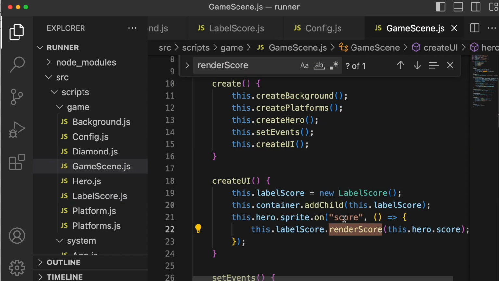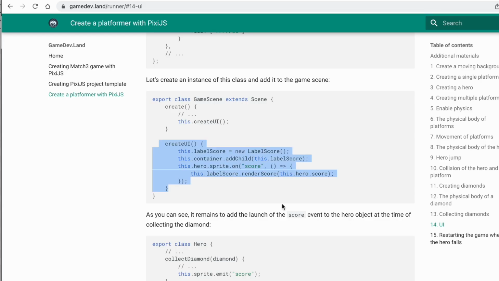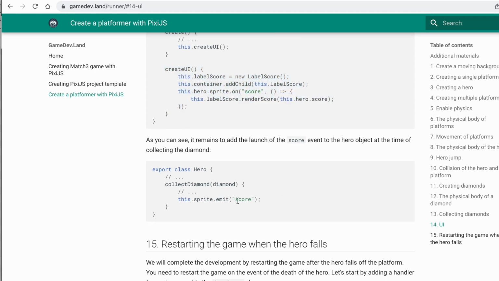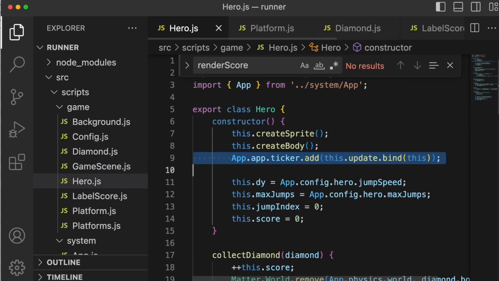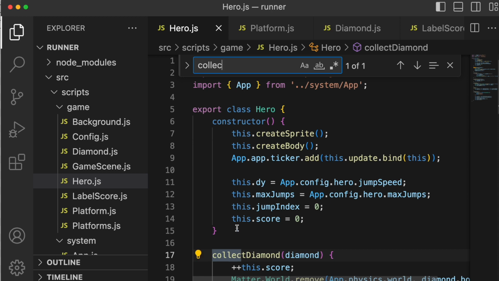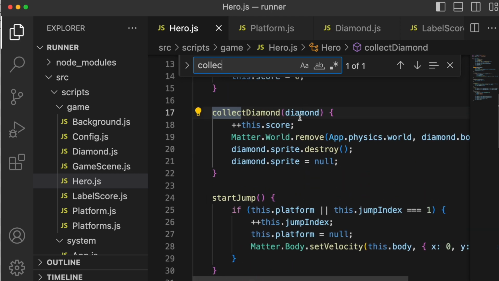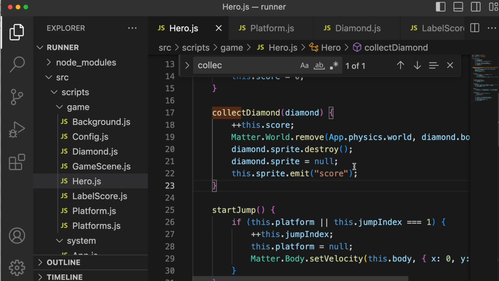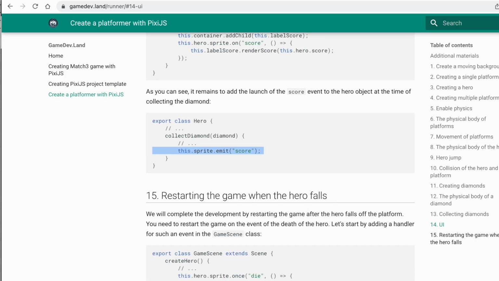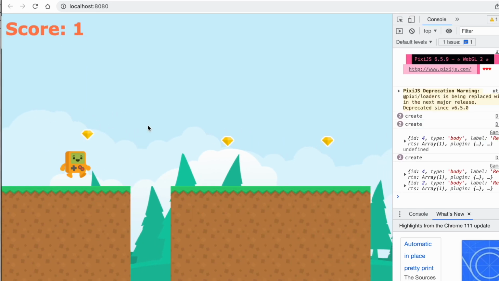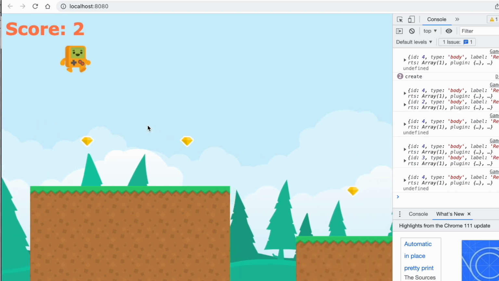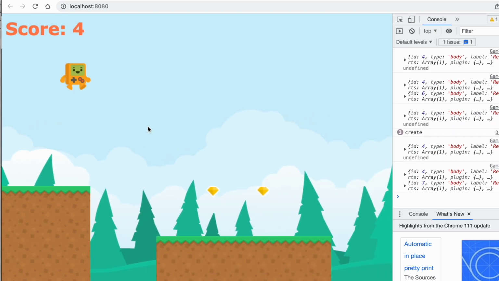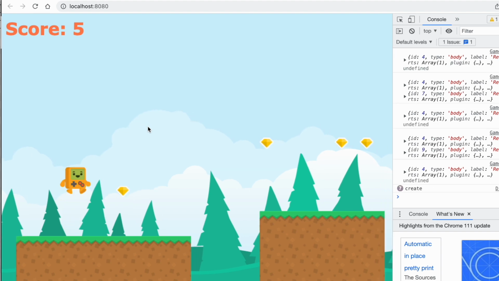So we need to fire the event of score, right? So in the hero class, go to the hero, and when we collect the diamond, we not just increase the counter and remove the body, but also emit the score event. So let's check. We have the score, and it's increased each time I collect the diamond.